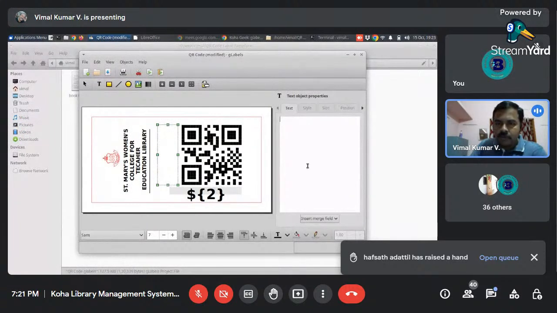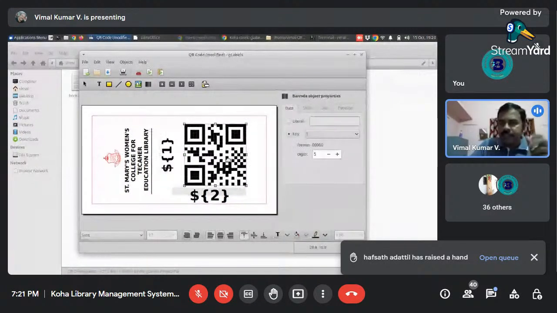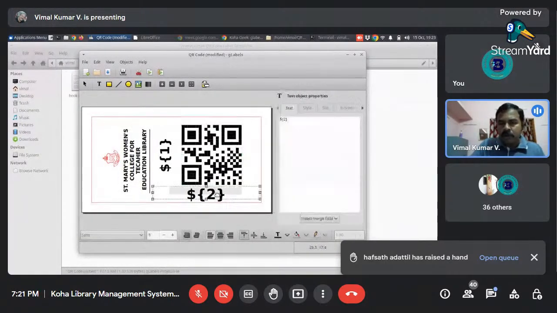Otherwise, just remove it. Click on insert merge field, select 1. Here also the QR code which contains the accession number, here also key 1. Okay. Next is call number. Just remove the existing one, click on insert merge field, select 2, and save the template. Next stage is how to print it.